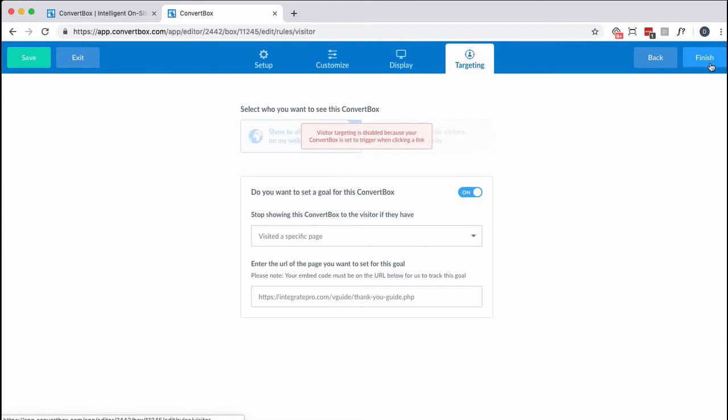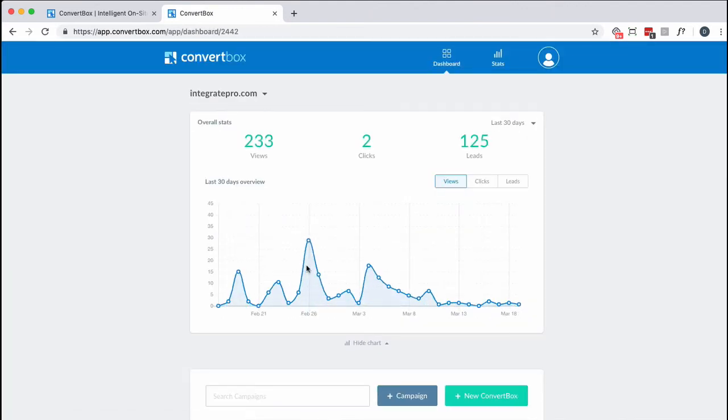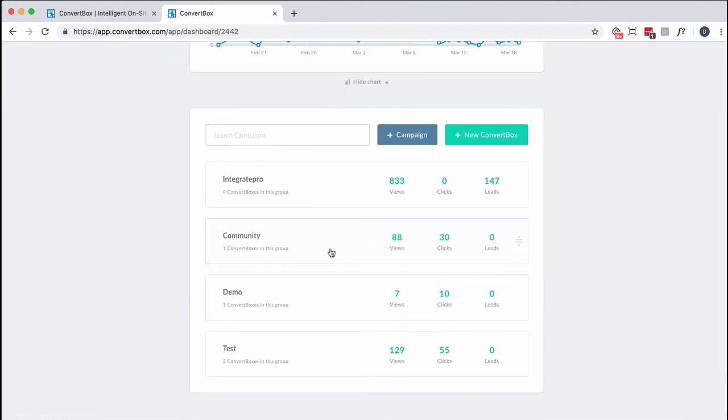Moving on next to targeting, you can set a goal and stop showing this if they visit a specific page. In my case, what I'm trying to accomplish is get somebody to sign up. And if they actually sign up, they get to a specific page. And once they've seen that page, I don't want them to see a ConvertBox again. So very easy to do that. And then you want to click on Finish. And you can either go to Dashboard or go to Editor. And that's it. It's relatively simple to set up.